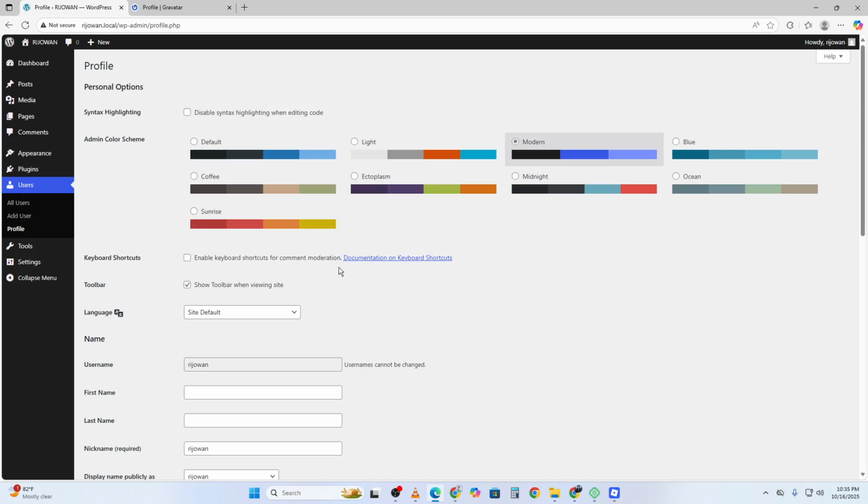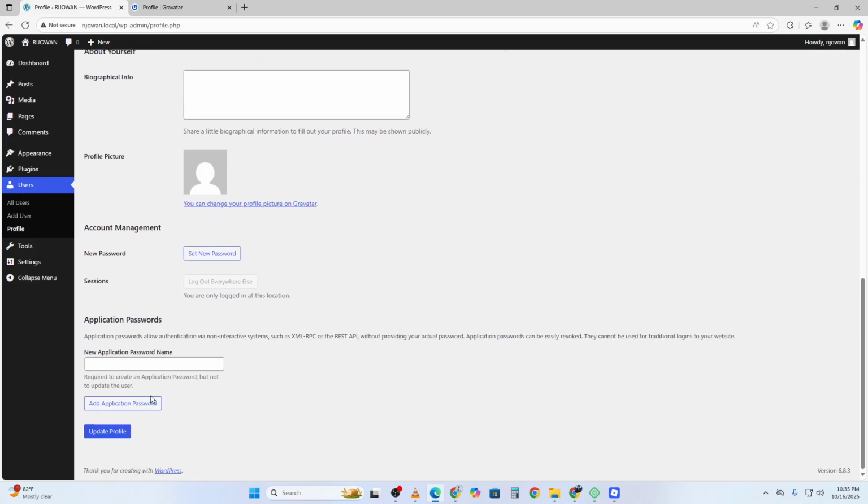That's the key step. Once that's done, scroll all the way to the bottom and click Update Profile to save your changes. And that's it. You've just unlocked a faster way to manage comments on your site.